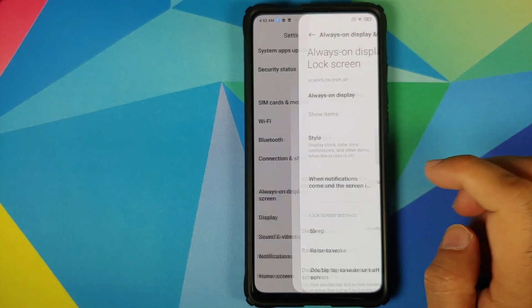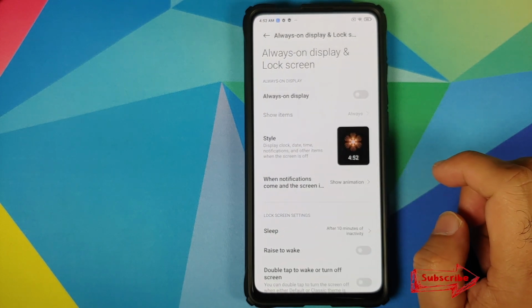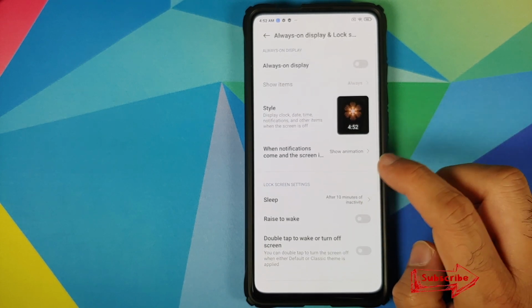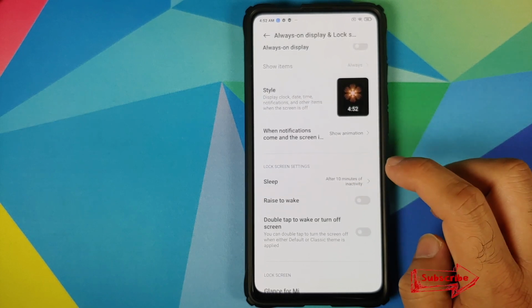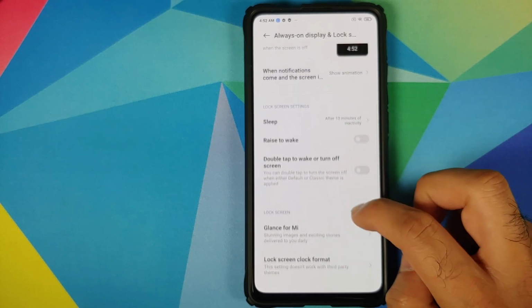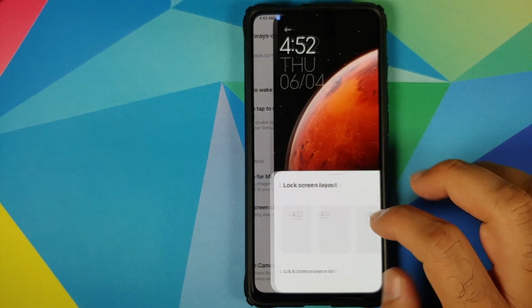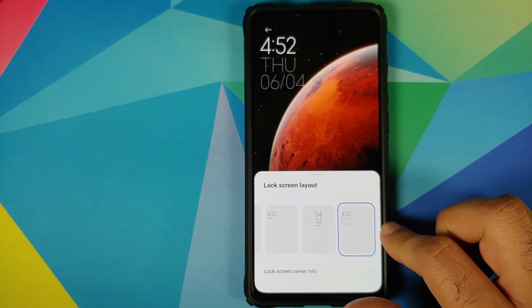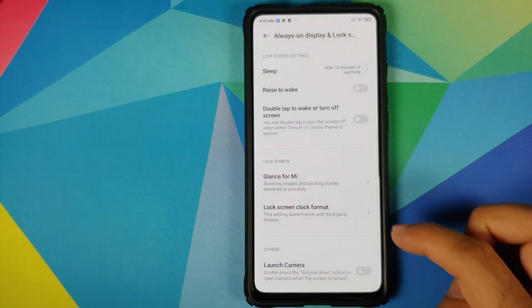Moving over to always on display and lock screen. Well, you do not have AOD theming, and I know it's a bummer, but nothing you can do about that. However, if you go into lock screen clock format, you do have a fourth option of a lock screen clock format, and this is how it looks like.